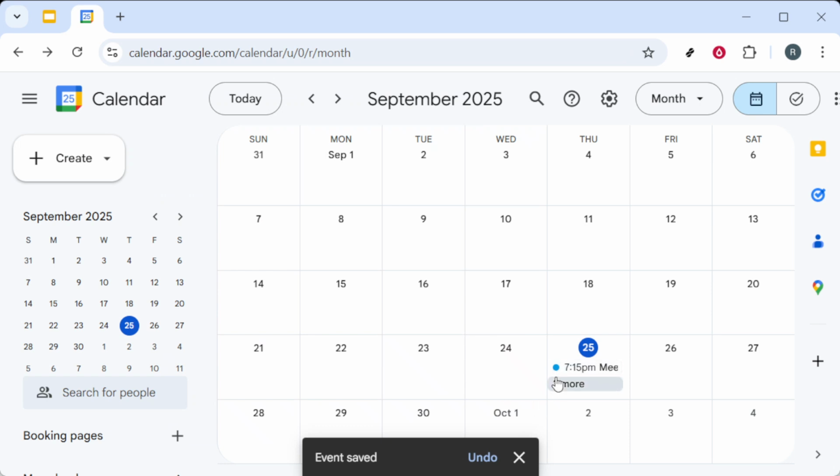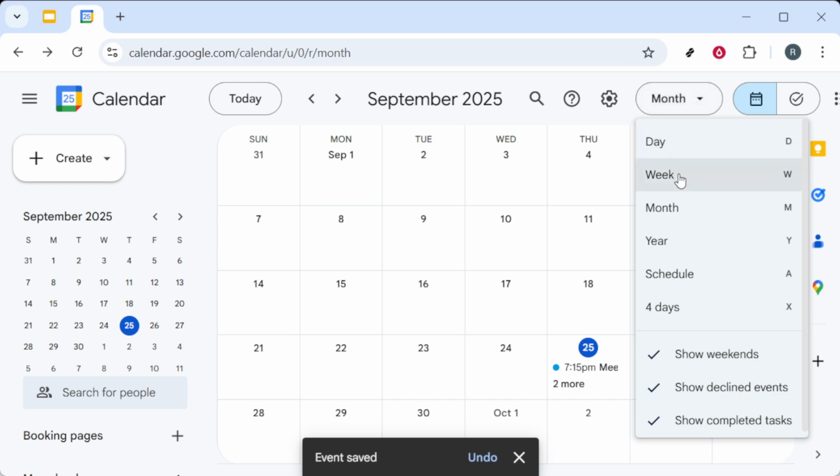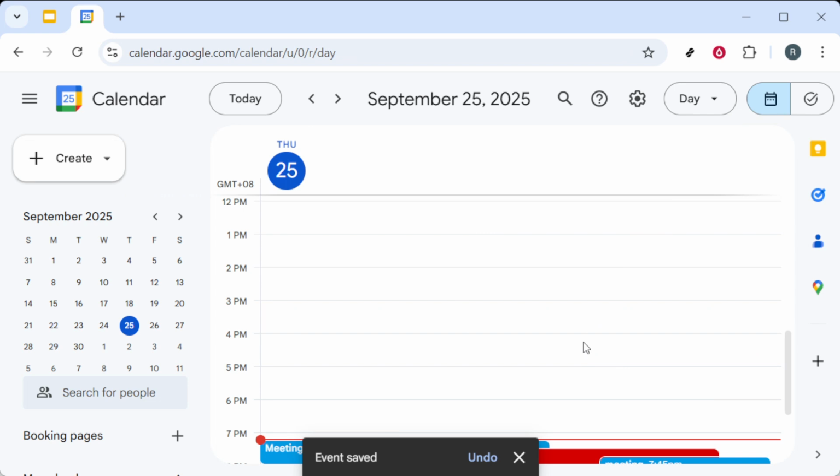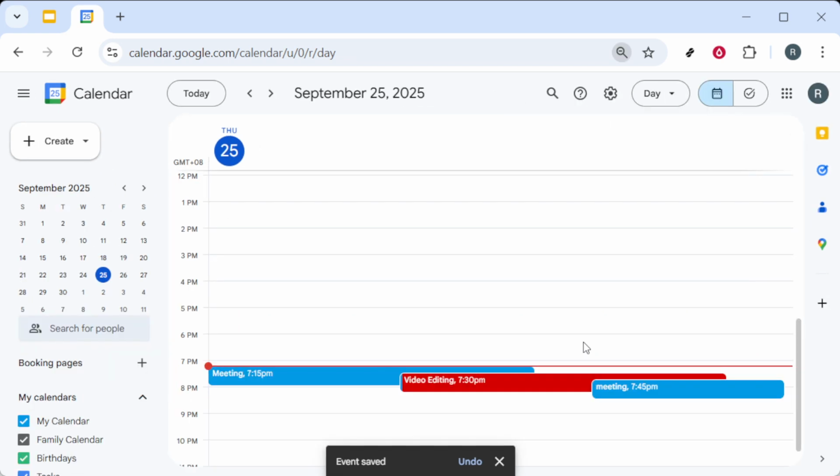Now, take a look at your Google Calendar. You should notice the new event appearing with the color you chose. This visual organization makes it easier to differentiate between various events at just a glance. Feel free to experiment with different colors for future events, as it can significantly enhance how you manage your time and commitments.